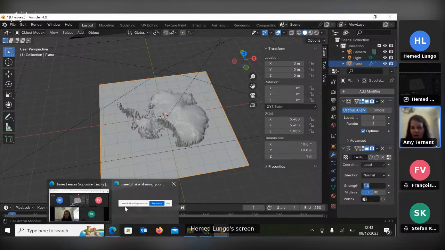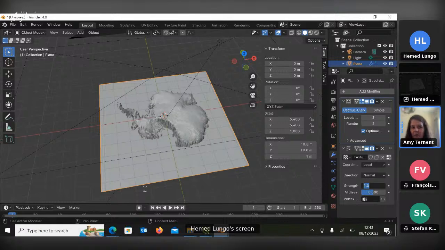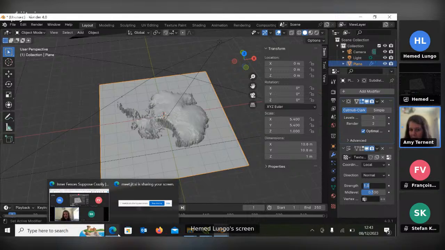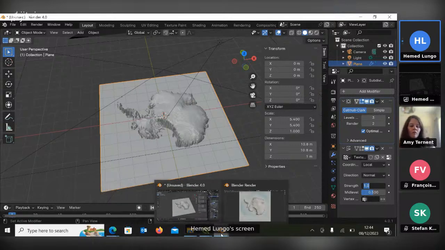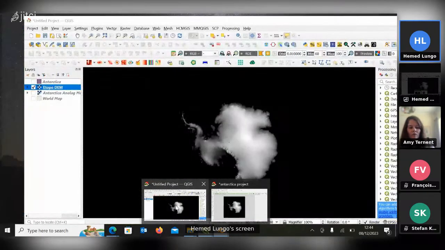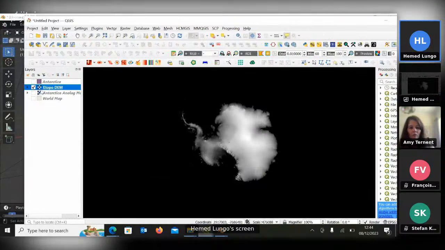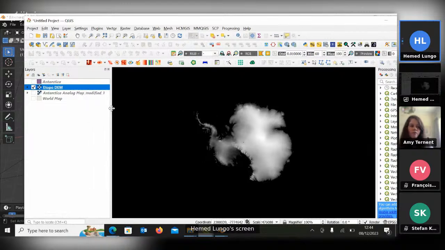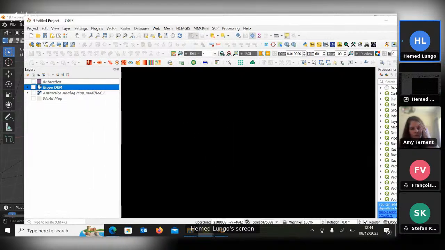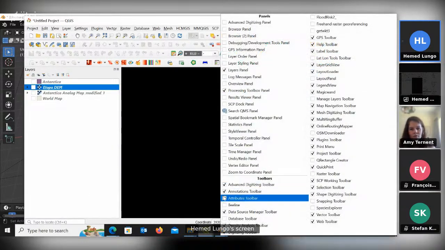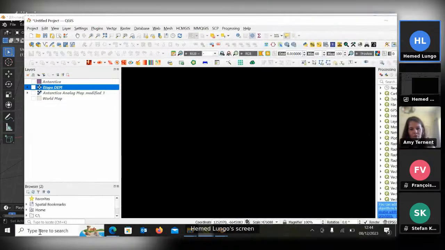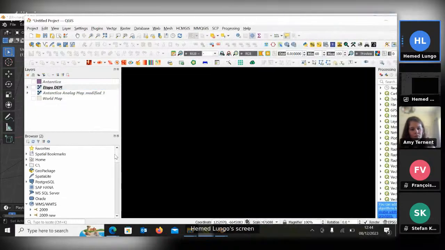Would this work with any kind of image? Could I drape, for example, just a different texture over this instead of, for example, a digitized map? Yes, you can. It's all in your creativity. For example, in the browser panel, you can add a base map.